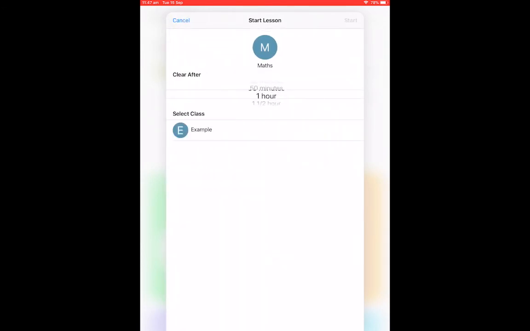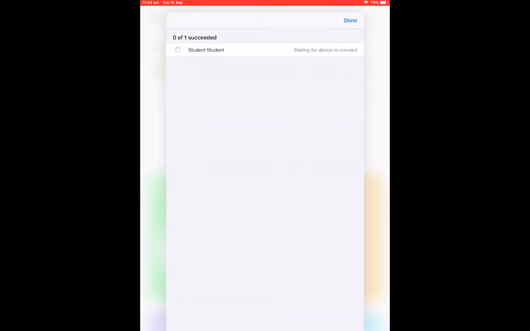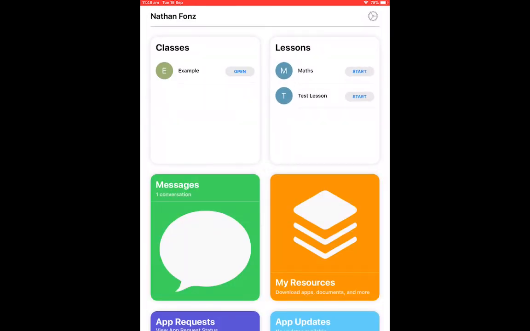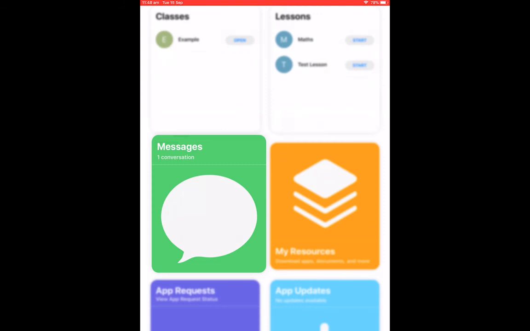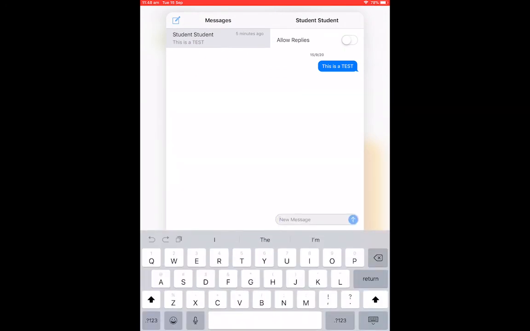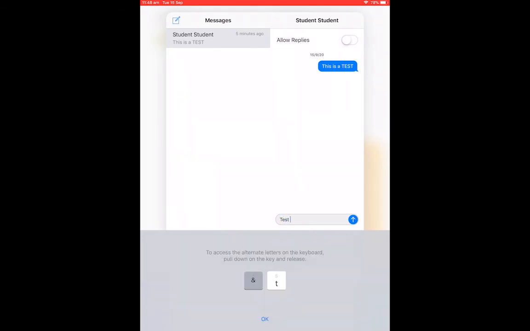enter it, select the time, select the class you want to push it out to, click Start. Once the students have connected, you'll see them in here, and you'll be able to click Done for the class to start. We can see here we've also got the Messages tab, and we've got the message that we sent as a teacher out on the web client. Works the same as the web client, sending messages to your class or individual students here.